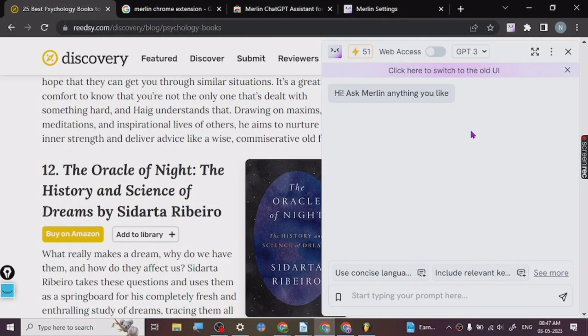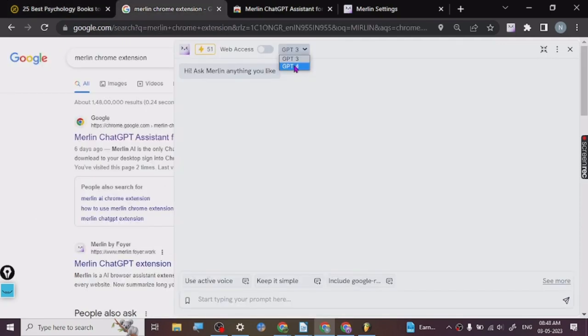All right, so let me just zoom in a little bit. So this is how Merlin looks. Once you click it, it will open from the side. You can get it on some more wider screen. So from here, you can choose what GPT you want to use. Now, with Merlin, you can do a lot of things. So let me show you what kind of things you can do with Merlin.